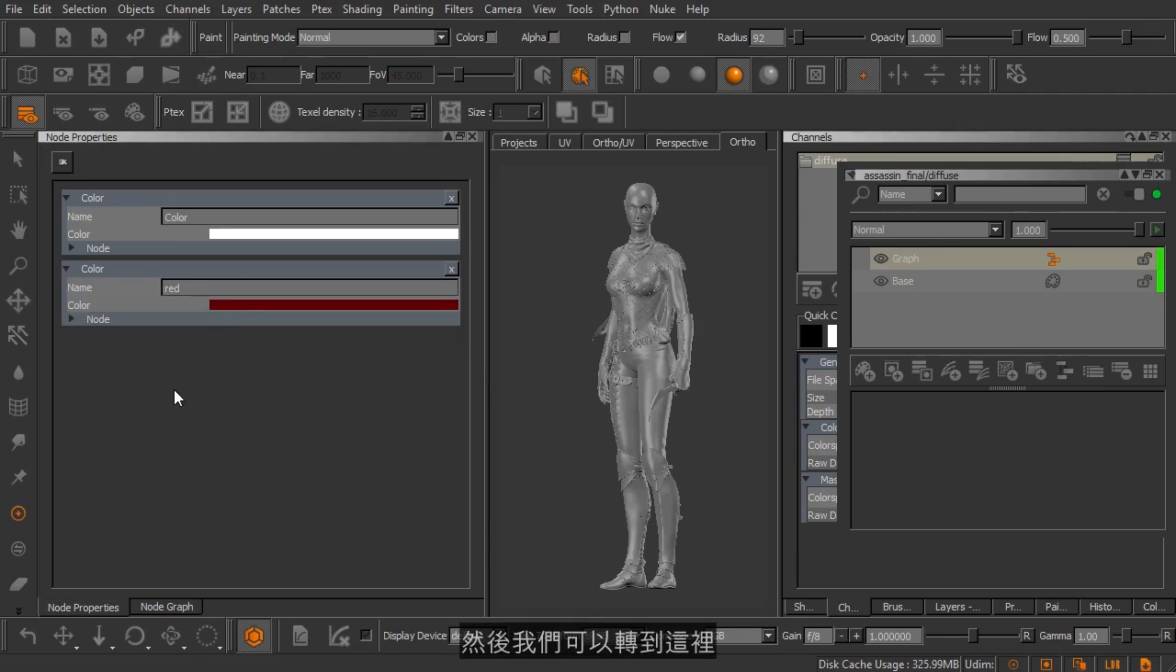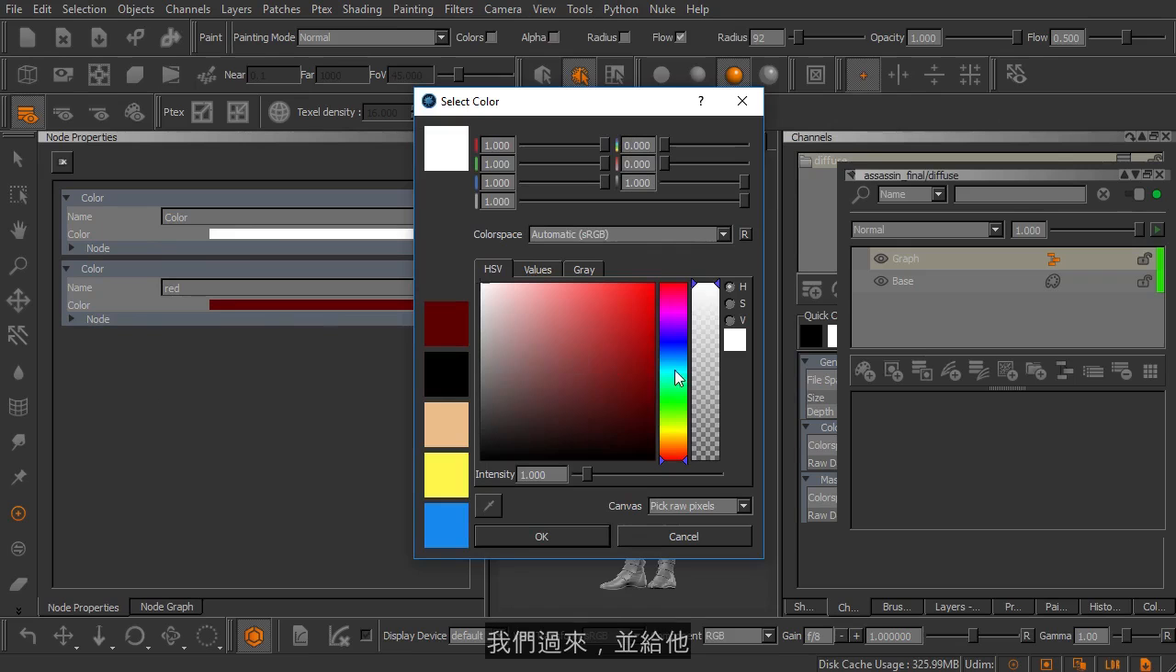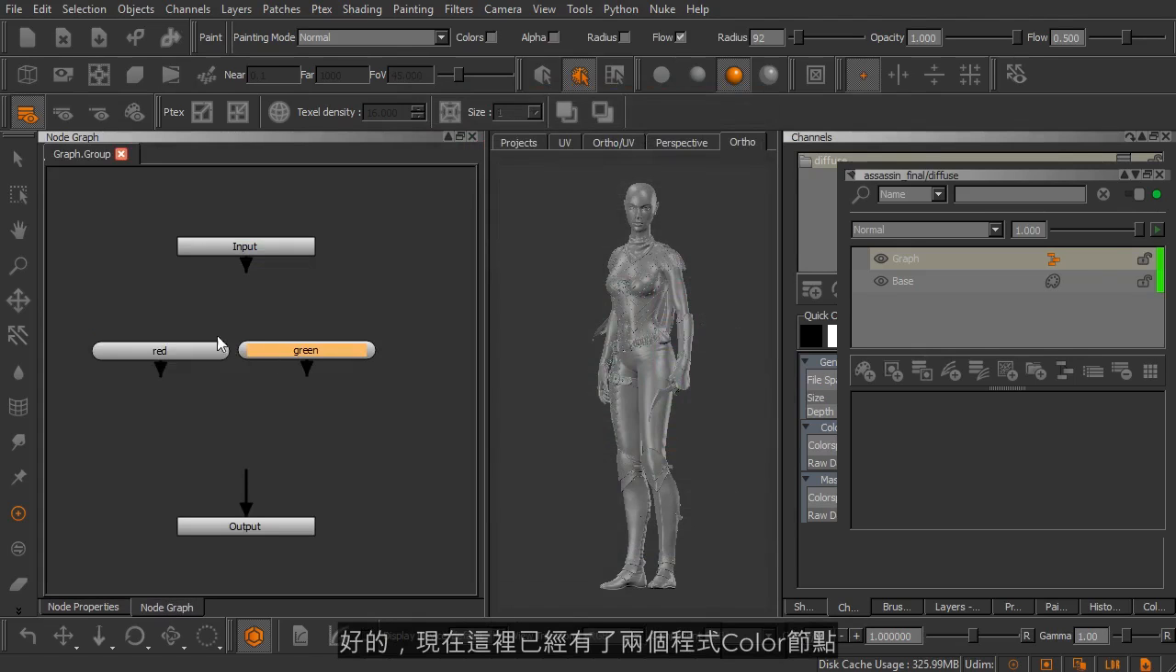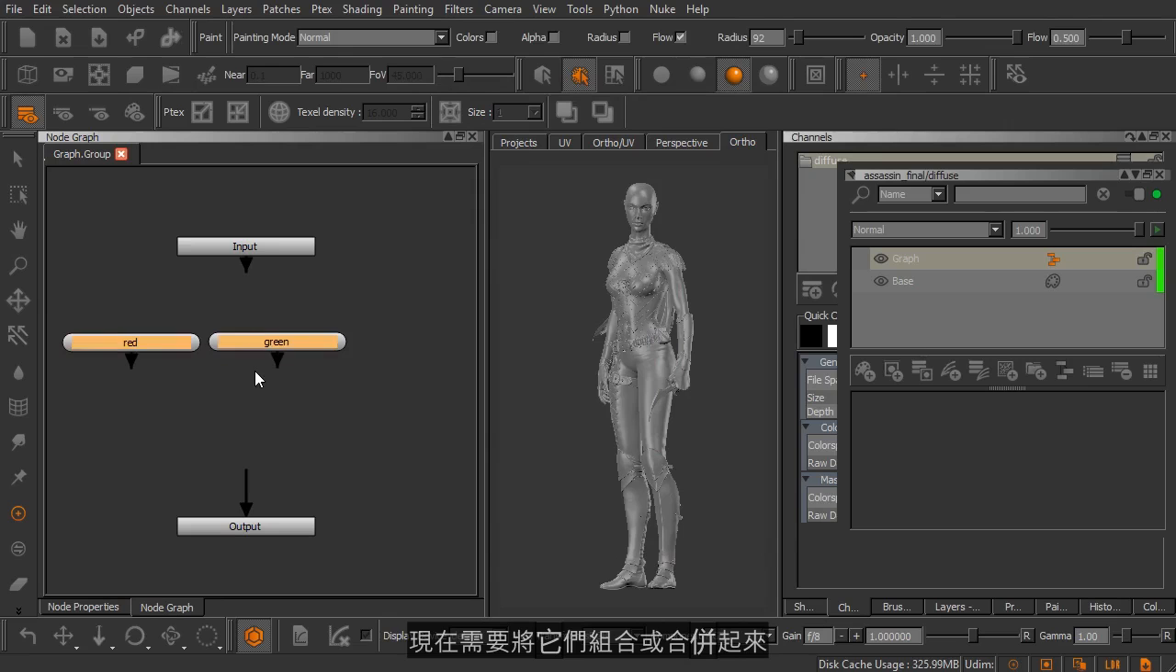So we'll just come over here, and you can see both nodes here are visible. We can come in and call this one something like, let's just give it a color first before we name it. Let's give it kind of a pale green color here, something that will contrast well with that red. And we'll name it green. Great. So we have two procedural color nodes here. Now we need to combine them or merge them.